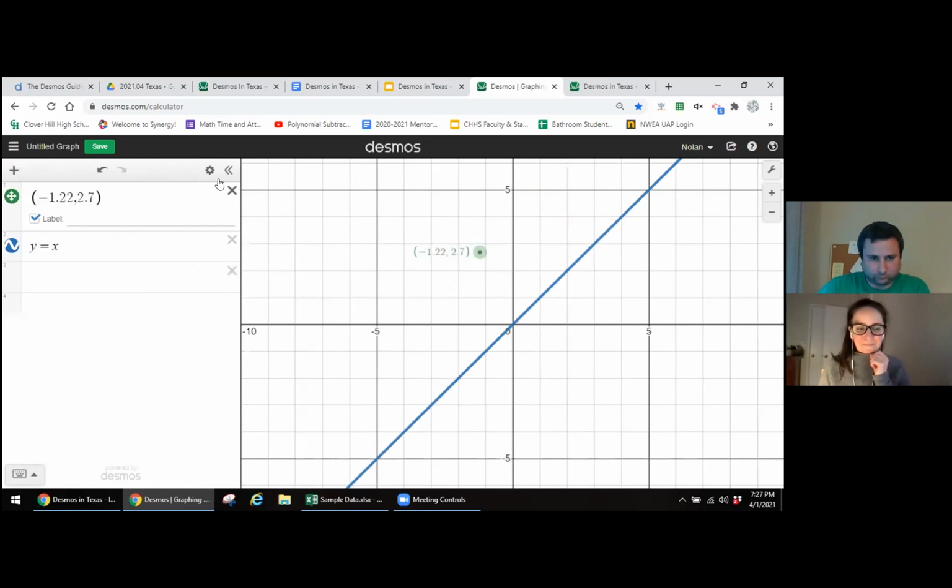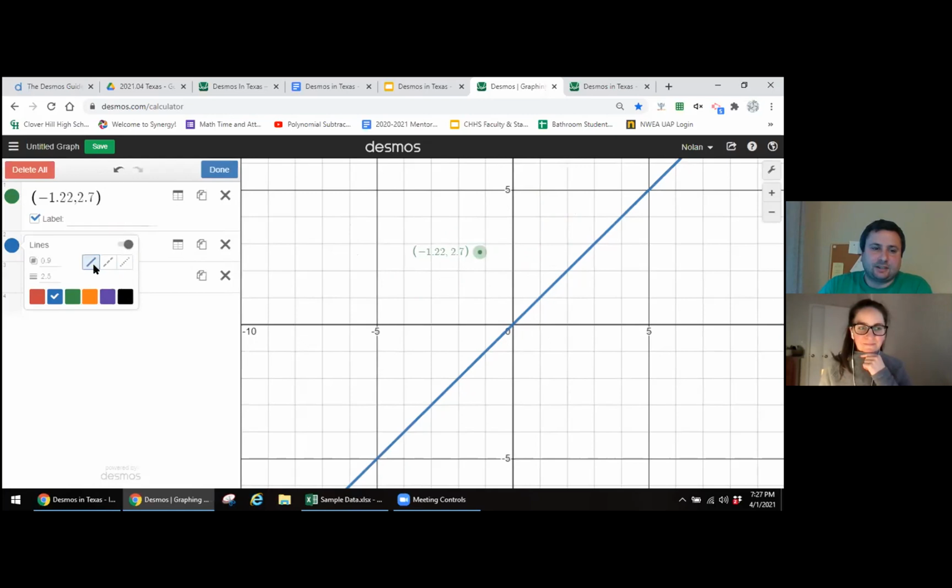You can change that line to be solid or dashed. You can change the color. And this will change that thickness as well. So that was all in the gear right here.